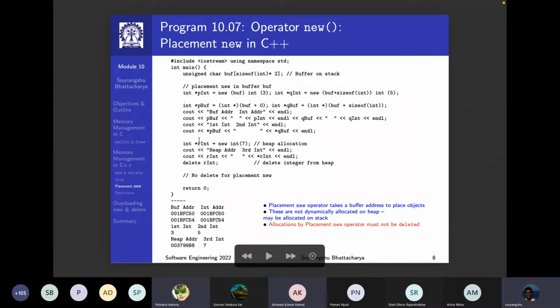Then you are creating this pointer to buffer, p buff, and then a pointer to q buff. What you can see is that you can just print the addresses of p buff and q buff and p int and q int, and you will see that these addresses are exactly the same. So you can just run this program and check.